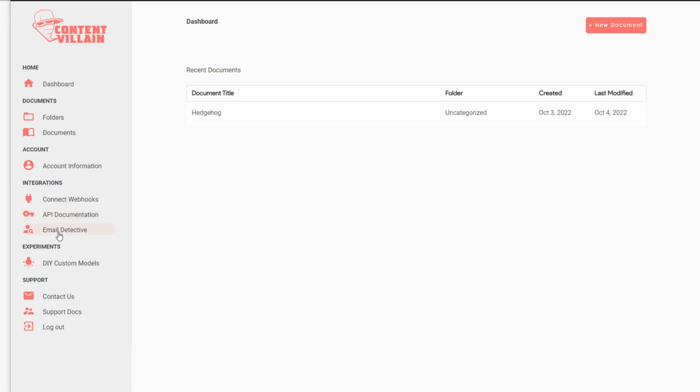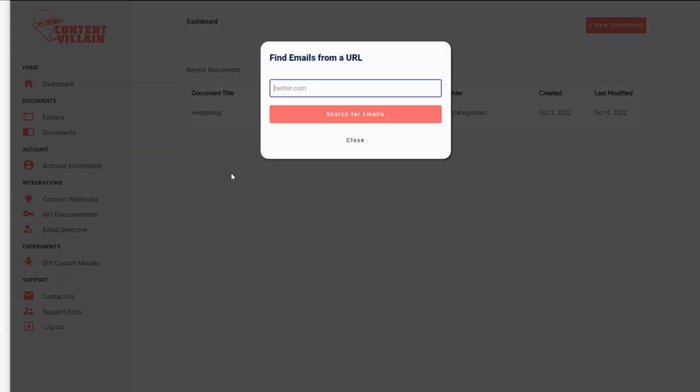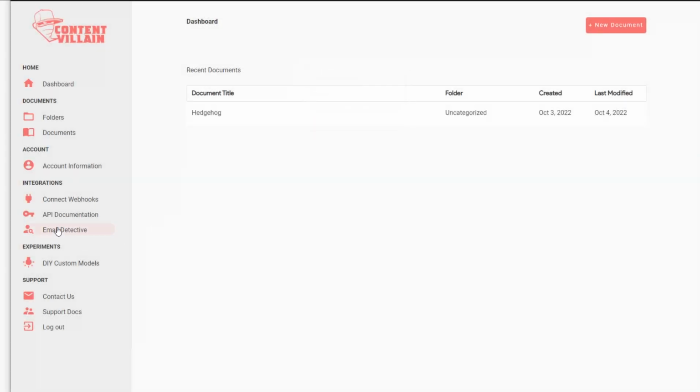They also have this thing called Email Detective. It does work, it works really well, but it just seems a bit weird, like to have an email finding tool in this AI writer app. If you happen to need both an AI writer and an email finding tool, this might be useful, but for me, I just find it a bit random.